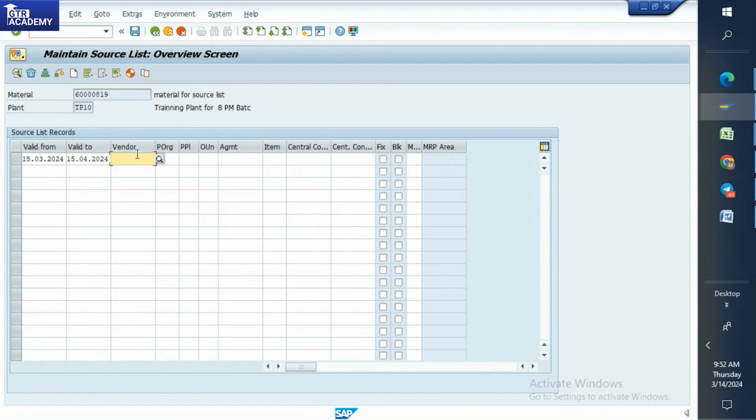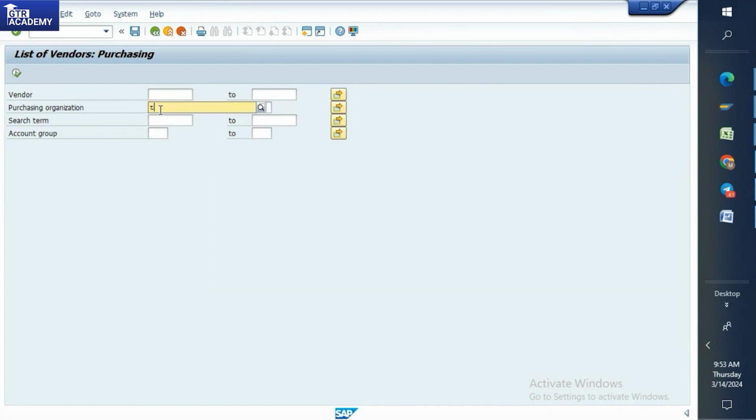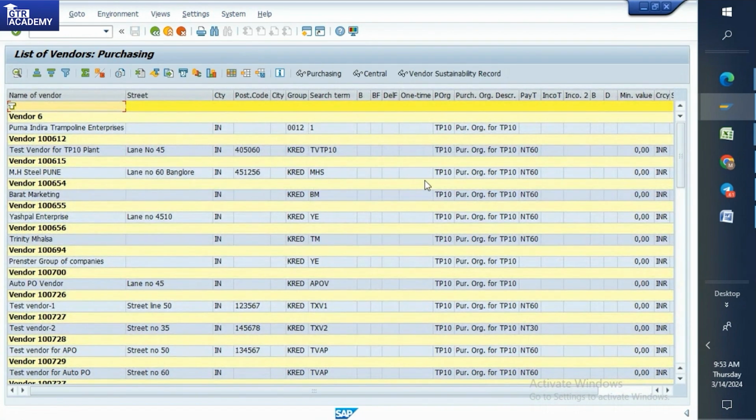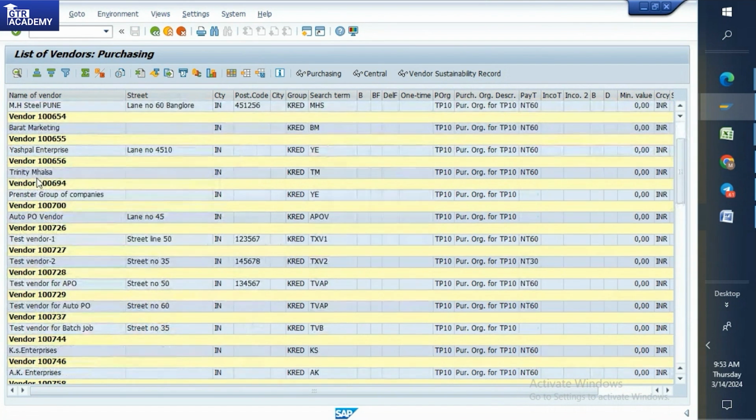Can anyone tell me how to check the vendor list? No, I want the list of the vendors which we have created. MKVZ. Yes, MKVZ is this. Go here. Just give the purchase organization. Execute it. What you can do is create 2-3 fresh vendors, and you can maintain the source list also. But now I'm taking any of these vendors.